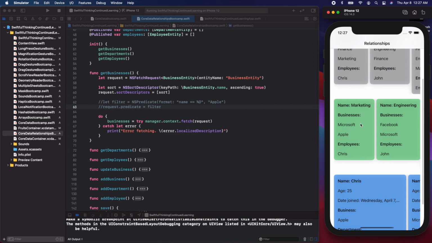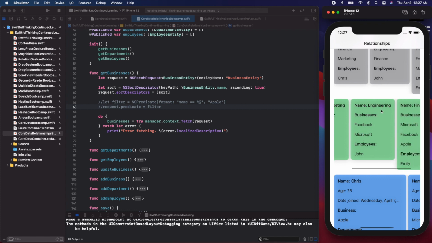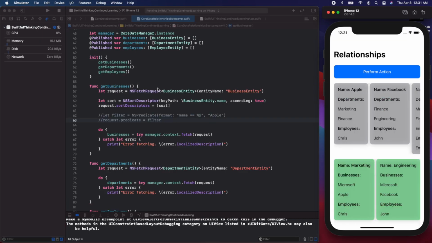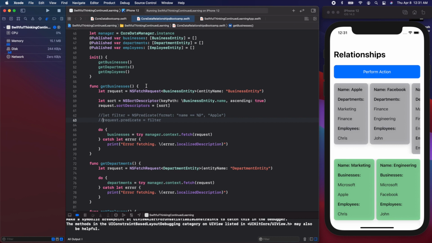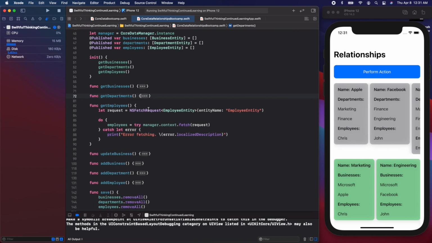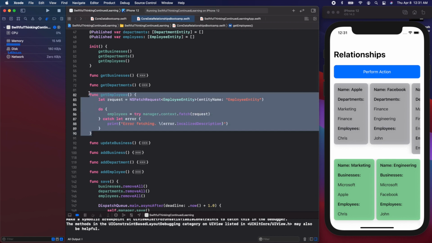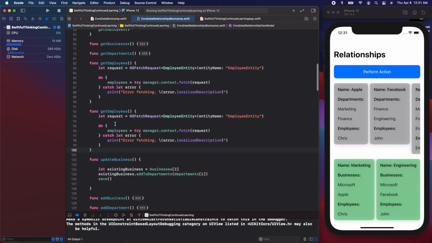And this time, let's do a filter on the departments, and let's get all of the departments that maybe Apple has. So Apple definitely has a marketing department. They don't have an engineering department, and they do have a finance department. And I want to do one more predicate that's pretty cool. Let's fold up this code here for get businesses, get departments, get employees. And actually for the get employees, let's copy this one and then paste it. And this time we'll say get employees for business.